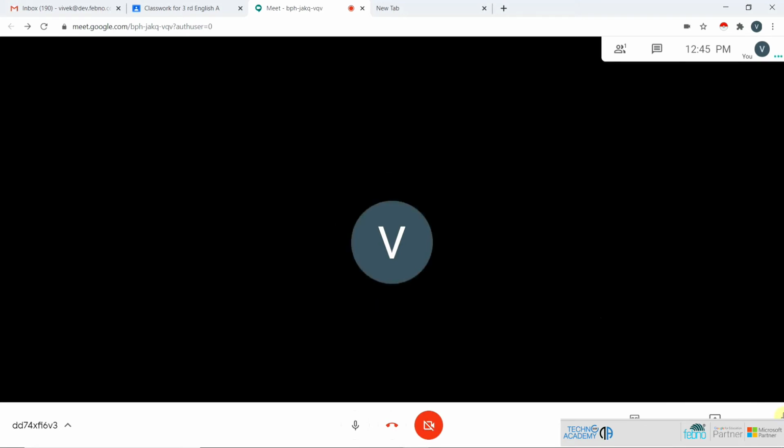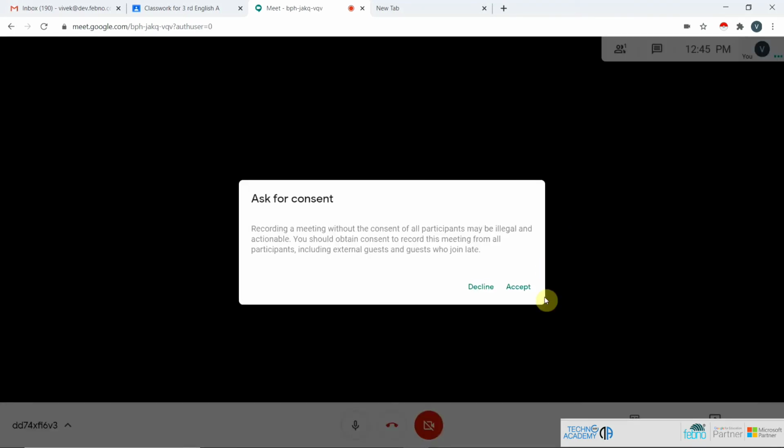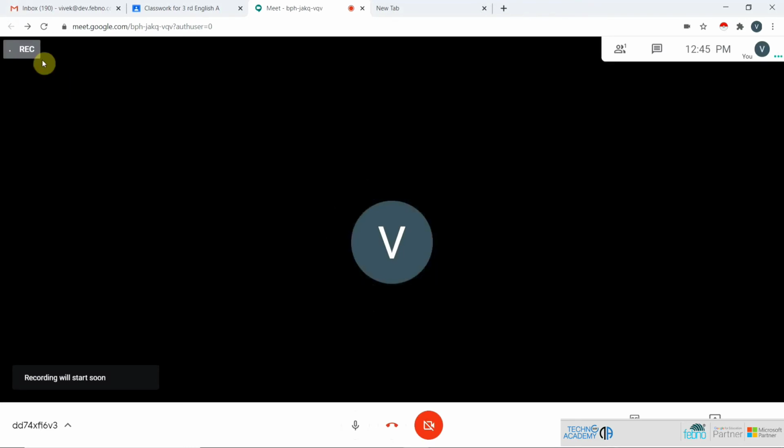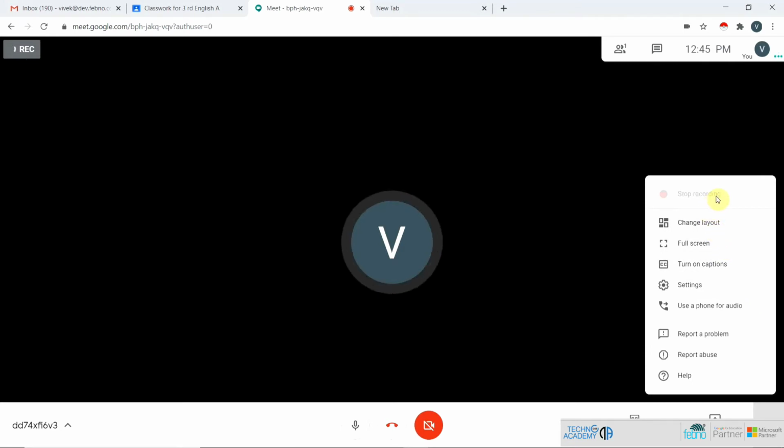And we can see a more option here. Just click the three dots, and the first option is record meeting. If I click record meeting and accept it, the meeting is going to record now. Otherwise, I can stop the recording also. There's an option to stop recording.